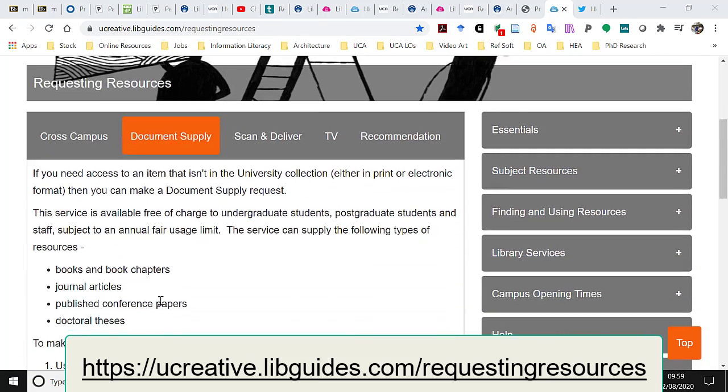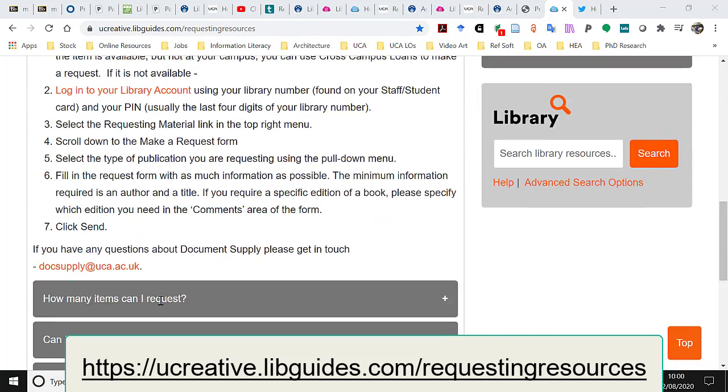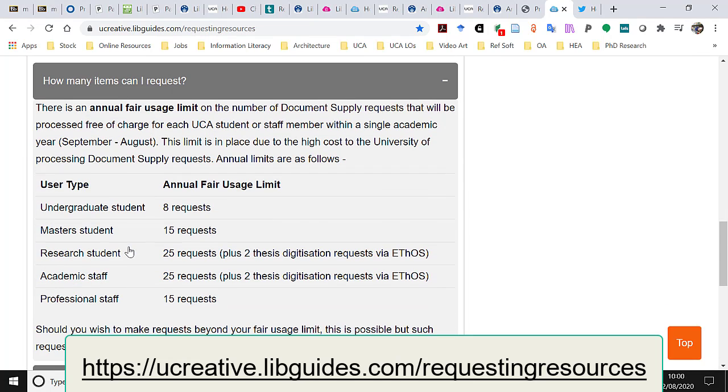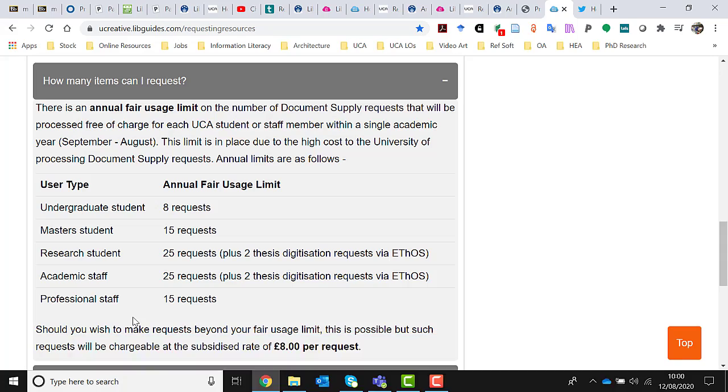But if you scroll down when you're on that tab, and if you open out how many items can I request, it gives you the fair usage limits for undergraduate students, masters, research, academic staff, and professional staff.